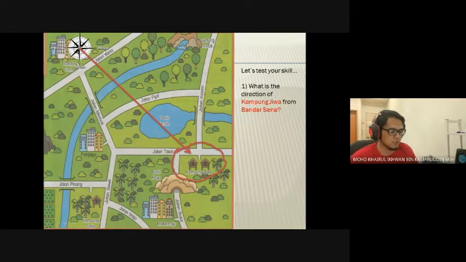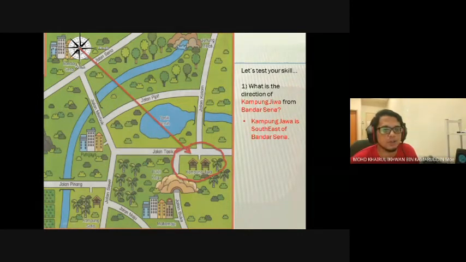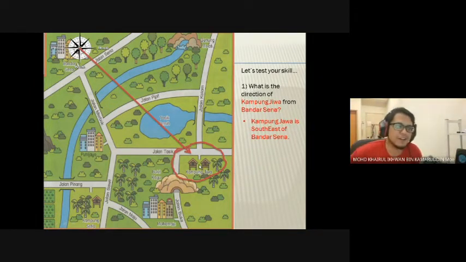Who got correct? Southeast. Kampung Jiwa is southeast of Bandar Seri. Anybody got correct or not? Yes, Wong Yi Shen. Very good. Kampung Jiwa is southeast of Bandar Seri. Right? Okay. Yeah, Toka An. You correct ah? Why not? Why you don't write just now? Okay. All right.